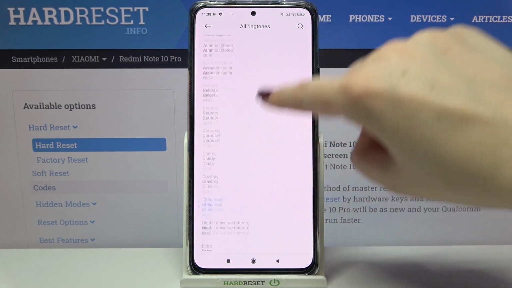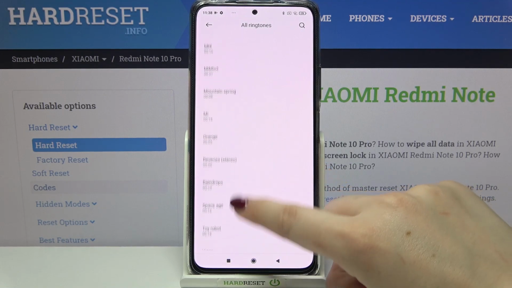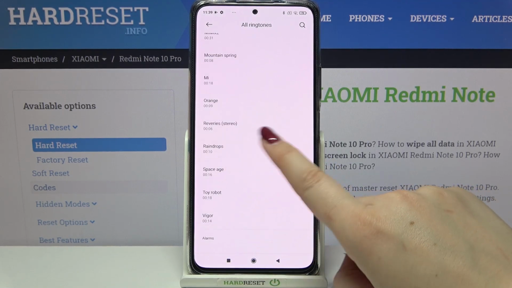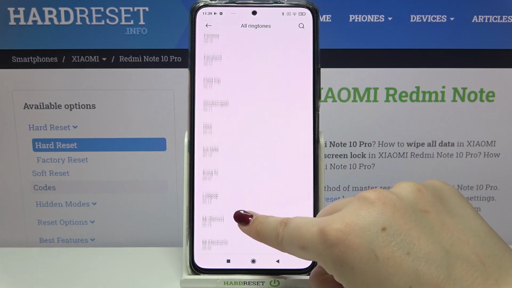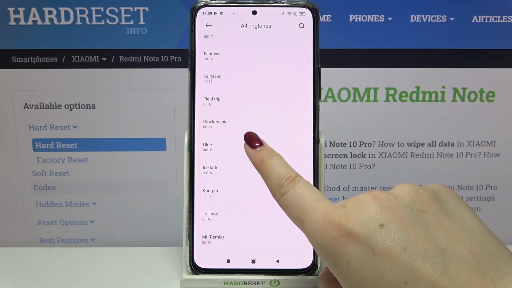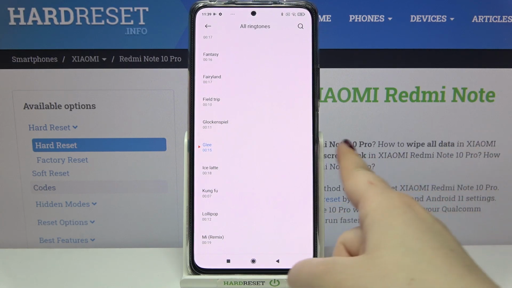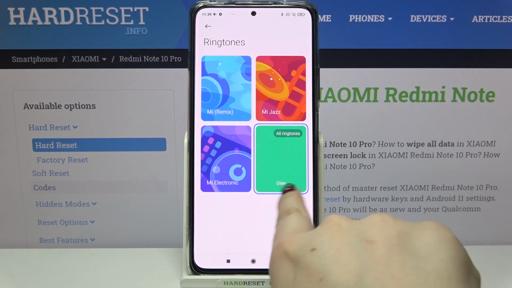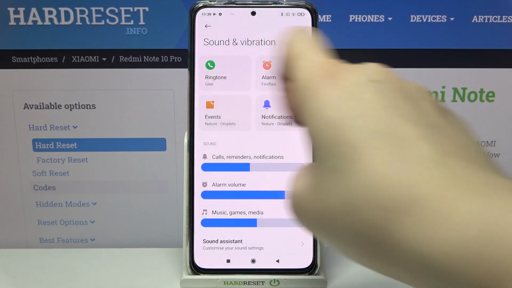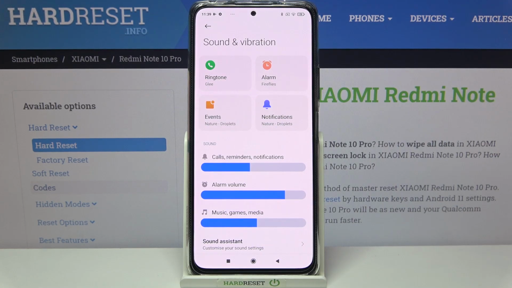But let me choose something from these options, and all you have to do, as I said, if you'd like to listen how it sounds, just tap on it and you will be able to check. And if you are happy with your choice, for example, if you'd like to set Glee as your ringtone, just tap on it and get back. As you can see, it is notified right here, and after getting back you can also check it here that from now on your device will use the Glee as the ringtone for incoming calls.